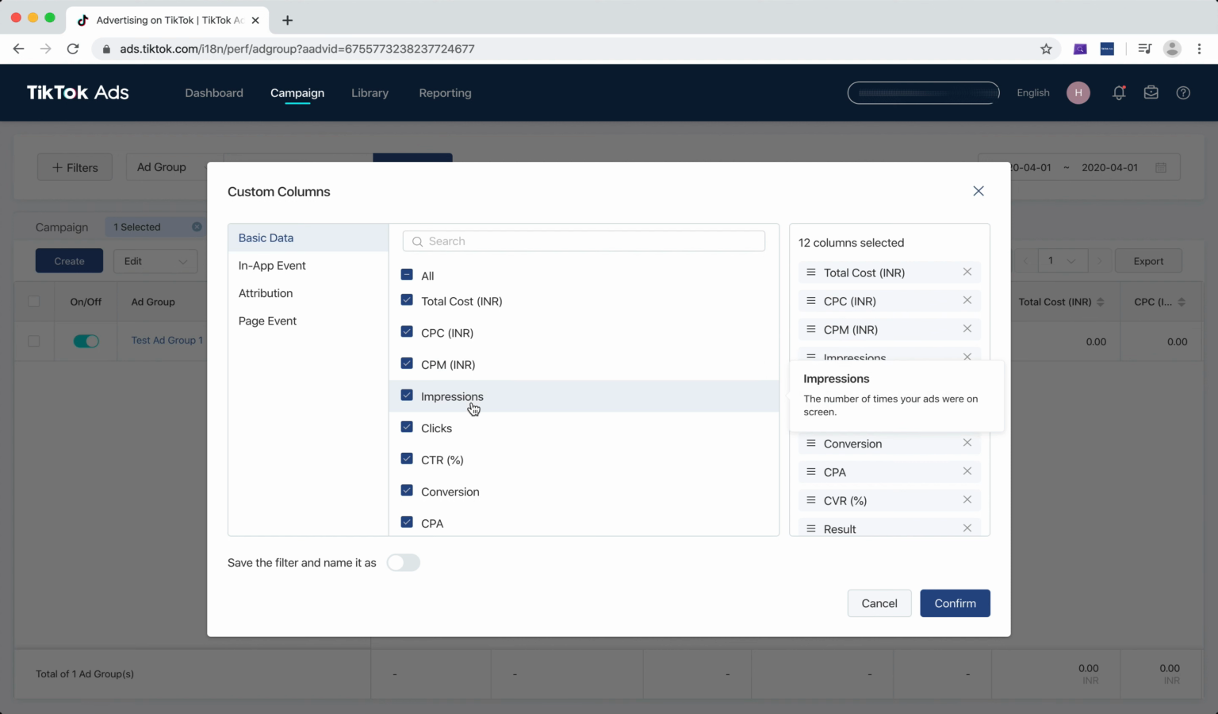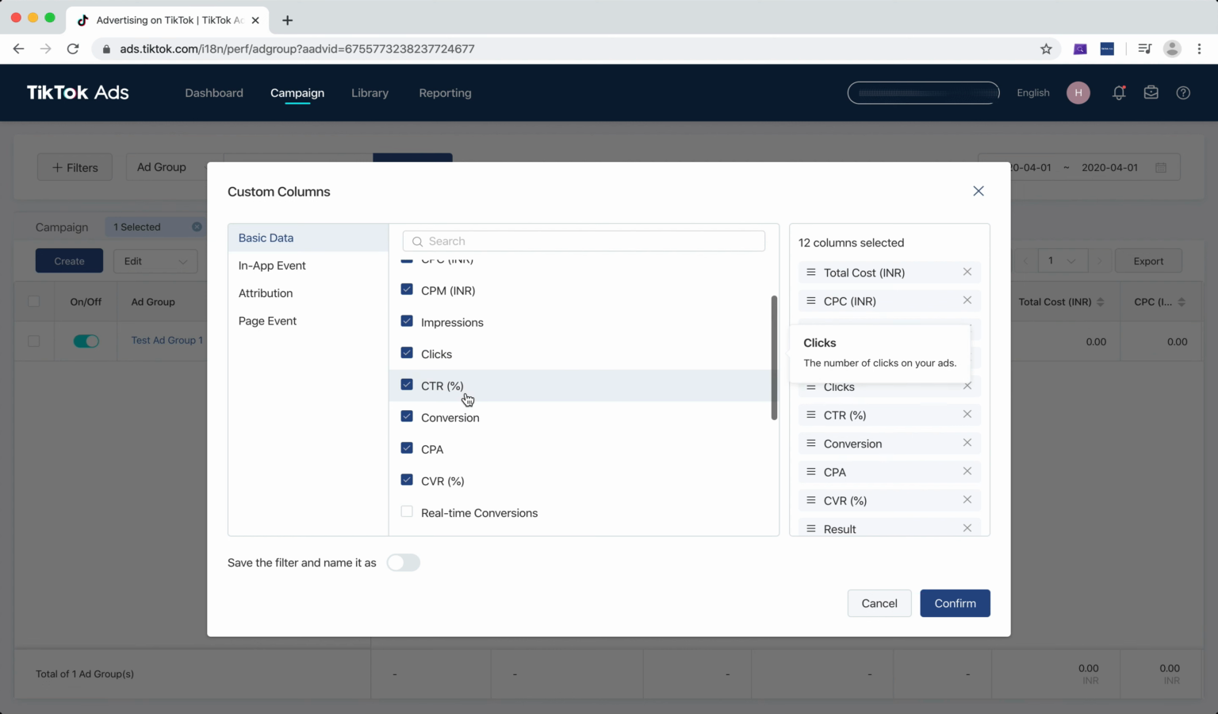Impressions is the number of times your ad was seen. So for example, if you have 5 impressions, it does not mean that 5 different people have seen it. It could also mean that one person has seen it 5 times. So impression is just the number of times your ad was shown to somebody. Clicks is the number of clicks that happened on your ads. Then you come to CTR. CTR is the percentage of people who saw your ad and performed a click, which means that if let's say 100 people saw the ad and 10 people clicked the ad, my CTR will be 10%.